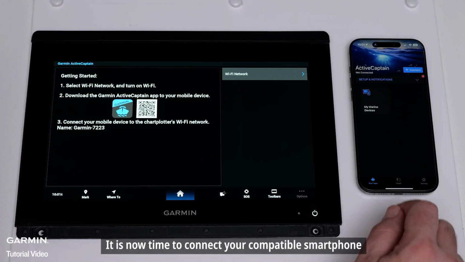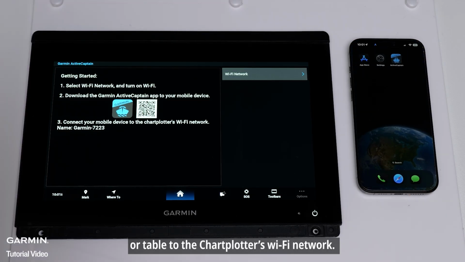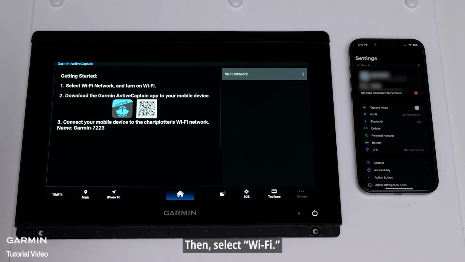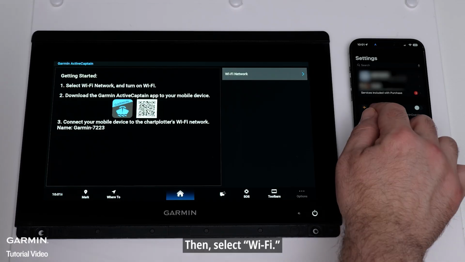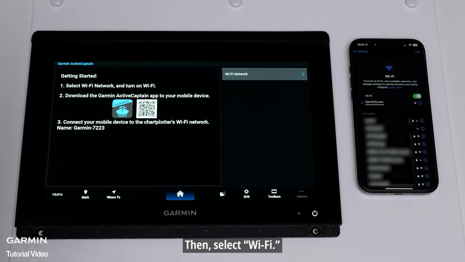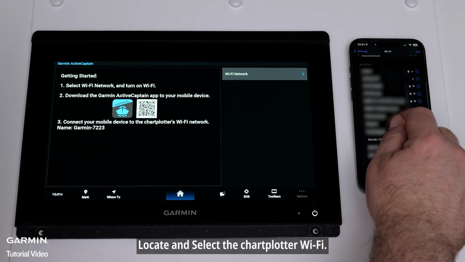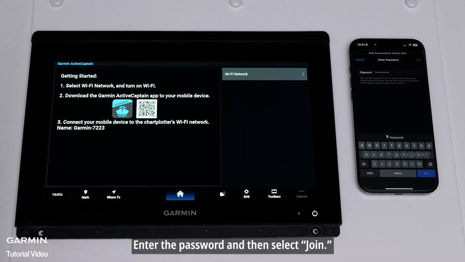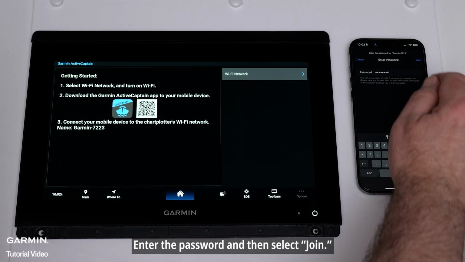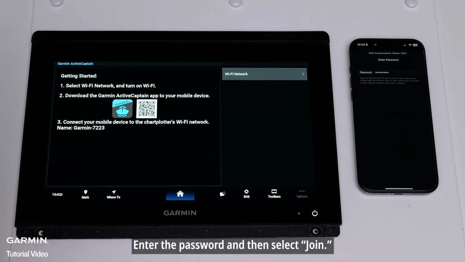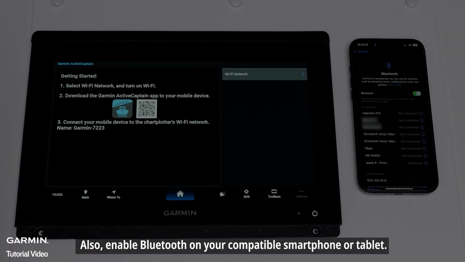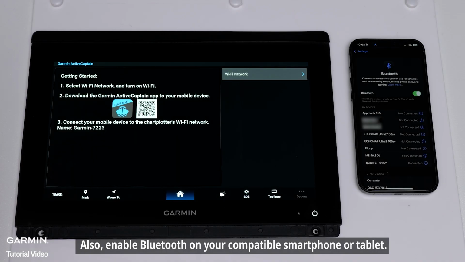It is now time to connect your compatible smartphone or tablet to the Chartplotter's Wi-Fi network. Open Settings. Then select Wi-Fi. Locate and select the Chartplotter Wi-Fi. Enter the password, then select Join. Also, enable Bluetooth on your compatible smartphone or tablet.